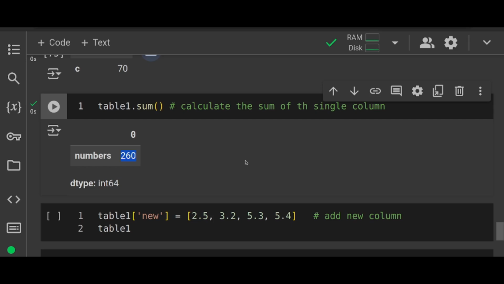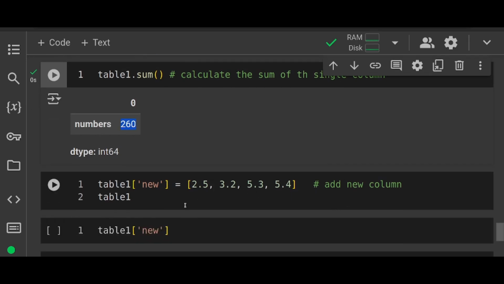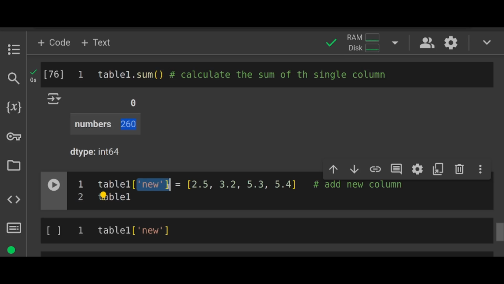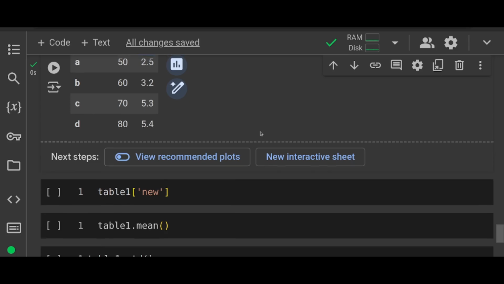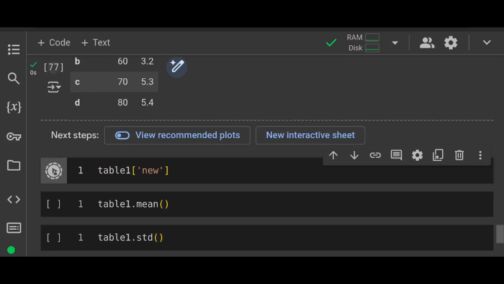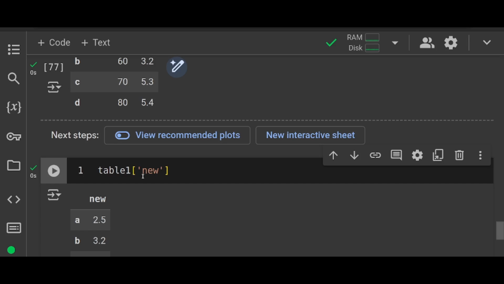Also, we can add new columns to our table. Adding a new column to our table, the name of that column is new here, and the values corresponding to each index are equal to this. So now the new table will look like this. Now we have two columns. The new column is here, which is new, with values indicated in this one. So for example, you can access this new column here.